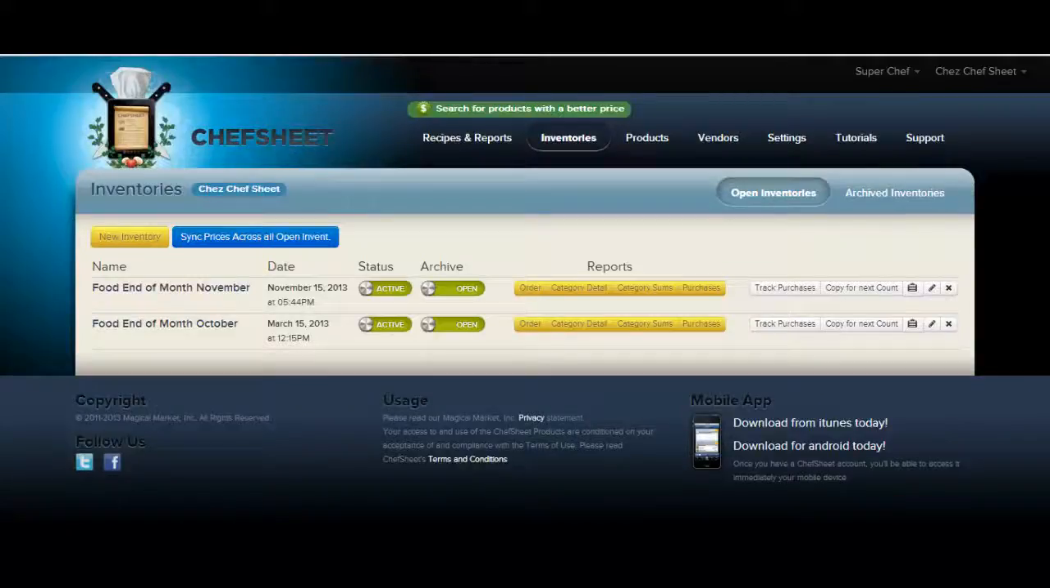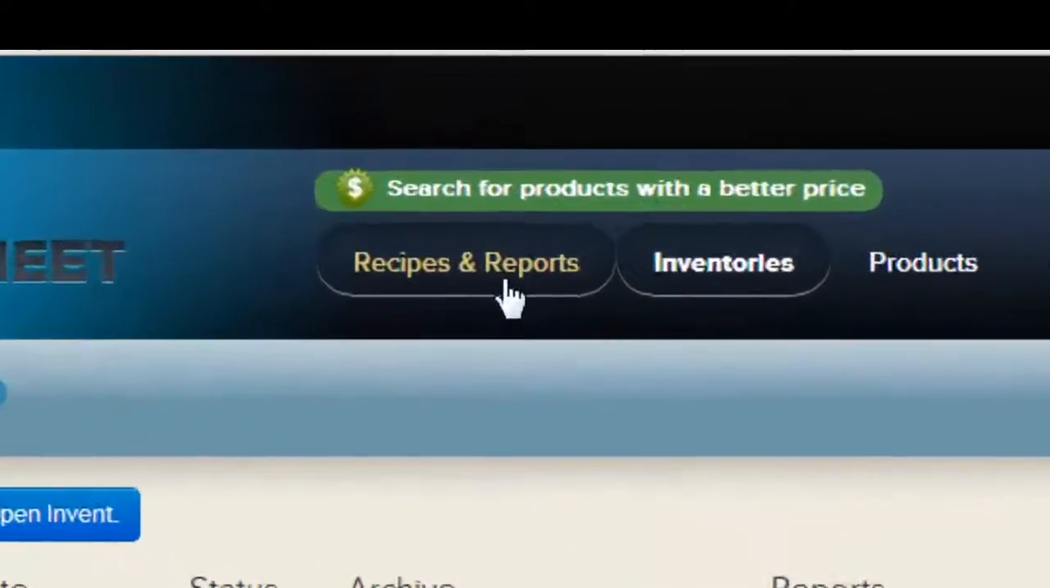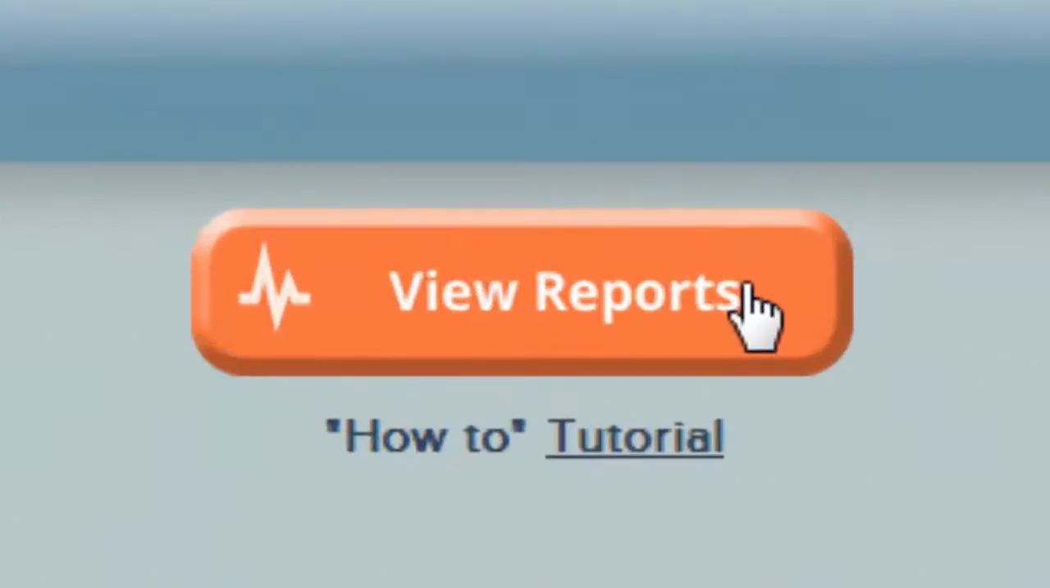Now that we have seen how to enter purchases into Chef Sheet, we will learn how to combine purchases and inventory information to get the most from Chef Sheet and gain great insights into why our business's costs are what they are and how best to control them. We'll begin with the consumption report, which is found in the recipe report section.